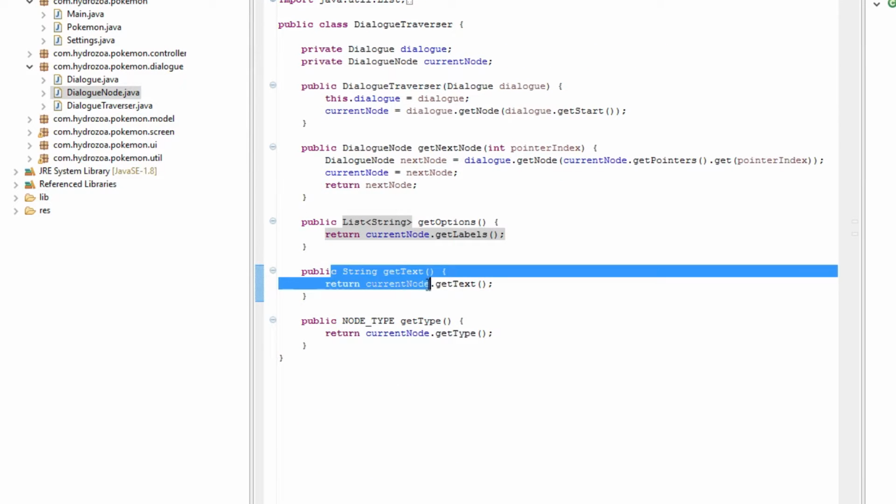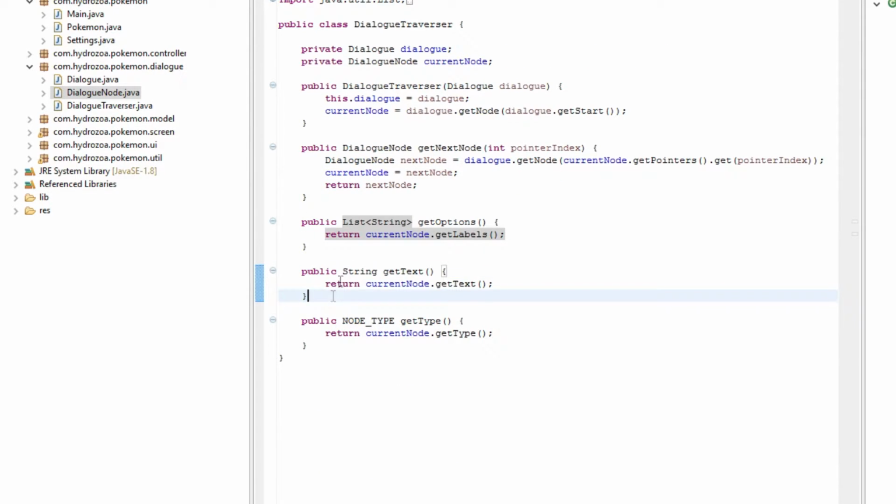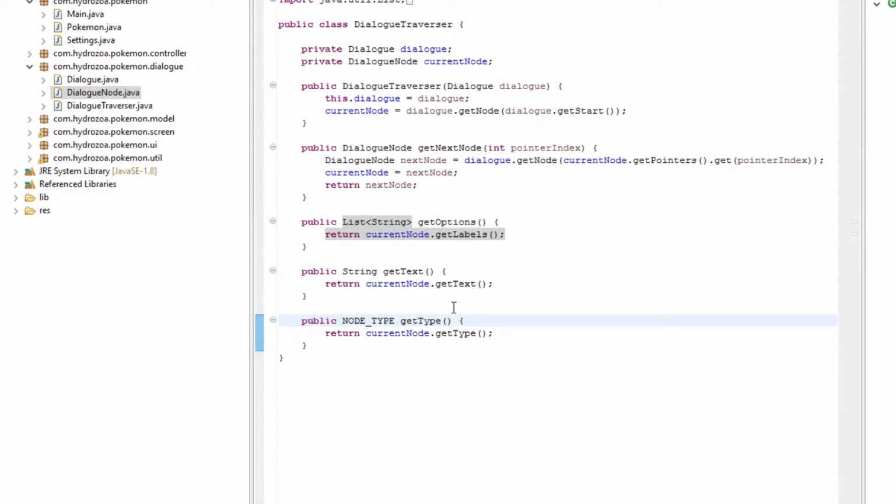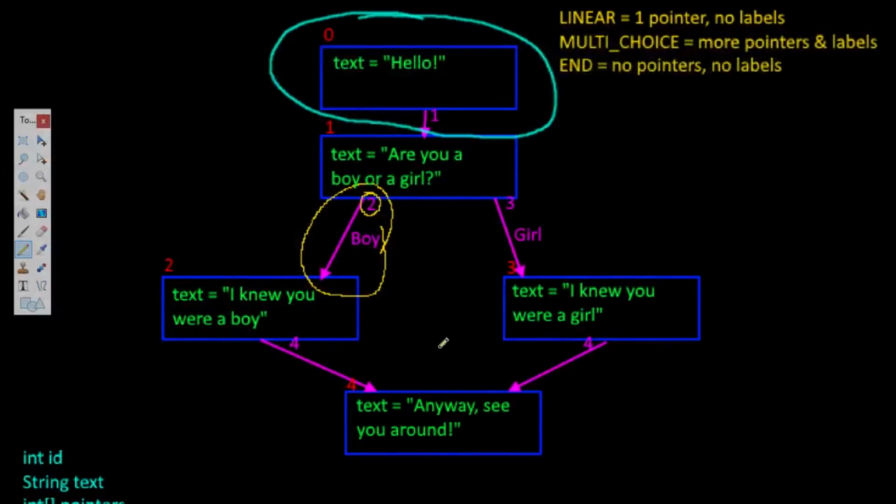So we can always see what text is displayed when we want to make a choice, and then we can see what node we are currently standing at. So it's a very slim dialog traversal that just keeps track of where you are in the dialog tree here and presents easily accessible information about what the options are and what we can do from here.